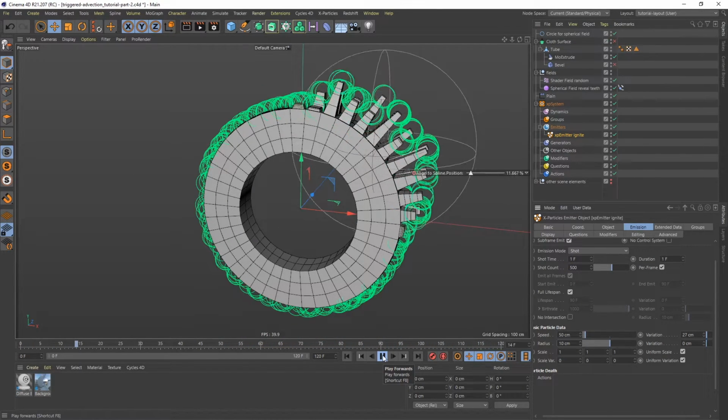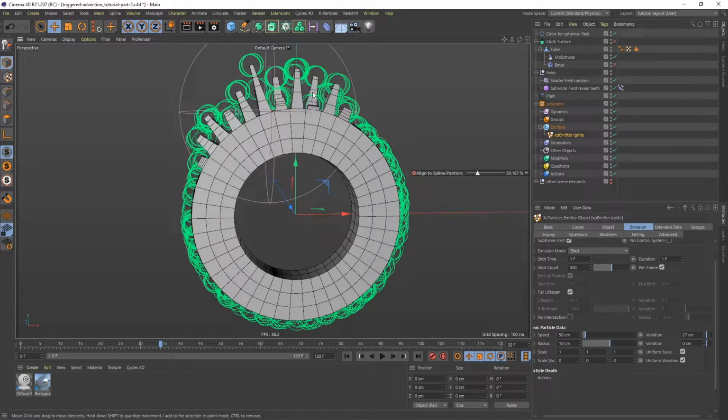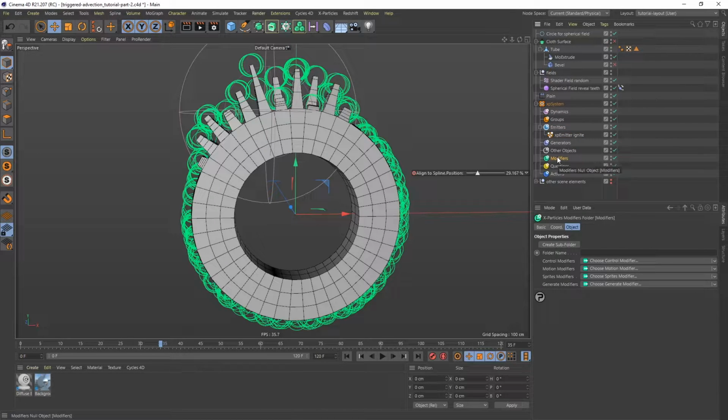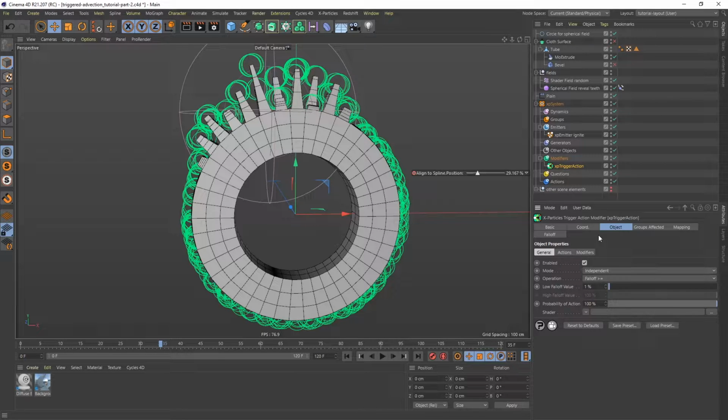What we want is that when the teeth are out a certain part, these particles get unstuck, and then they're going to trigger the explosion effects. So how can we do that? Let's go to modifiers, then control modifiers, and we have something called XP Trigger Action. The XP Trigger Action is going to trigger either an action or other modifiers when a certain condition is met. Right now the operation is falloff is greater than or equal to.